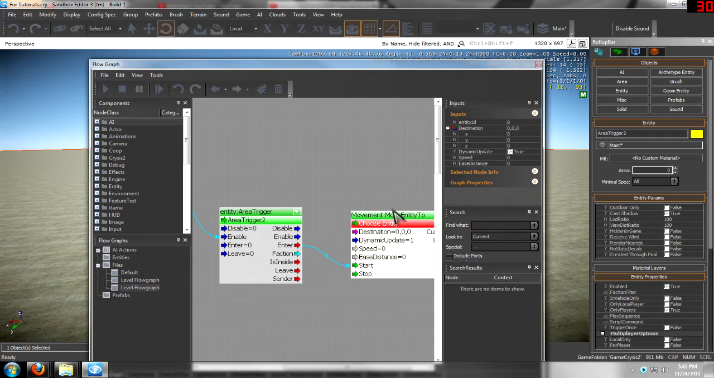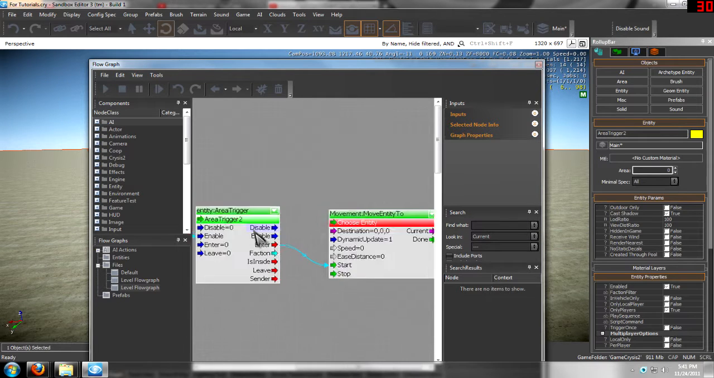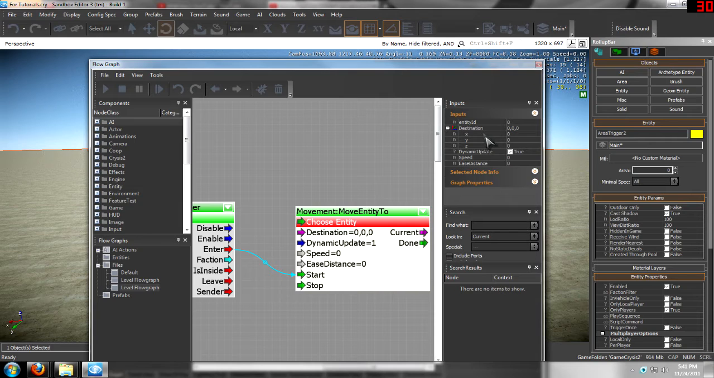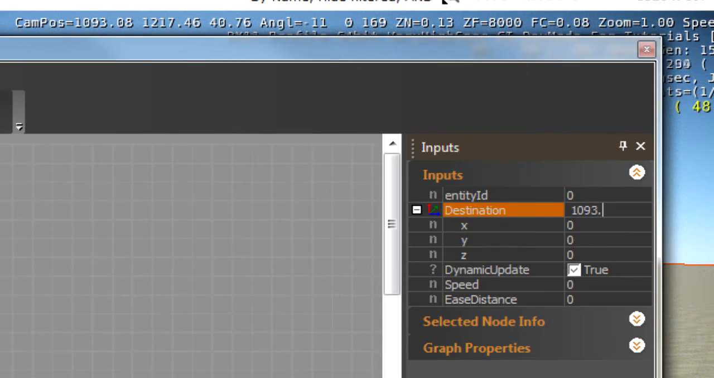Now go to your Move Entity To, and then set the destination for that. Use commas to separate the numbers. Use no spaces. So let's do 1093.08, comma, 1217.46, comma, and then 40 to keep it even in terms of height. You can adjust this later if need be.